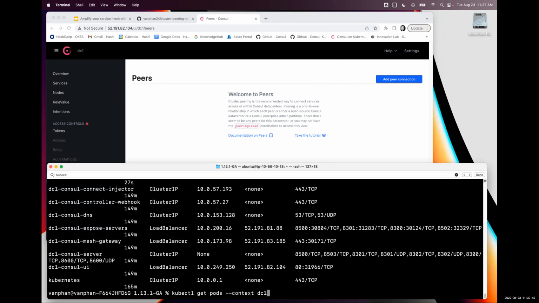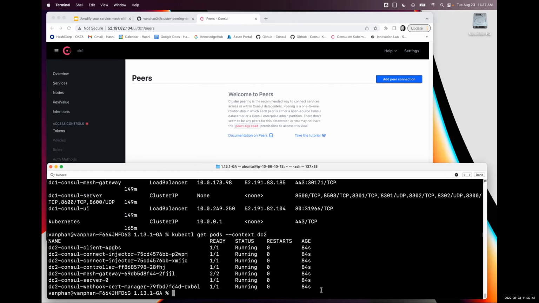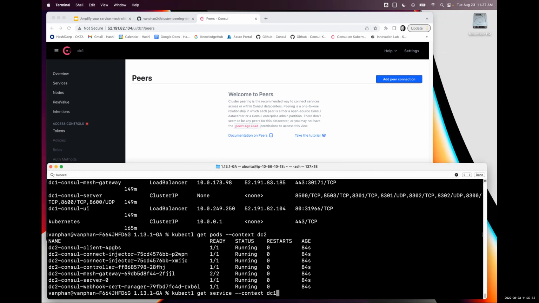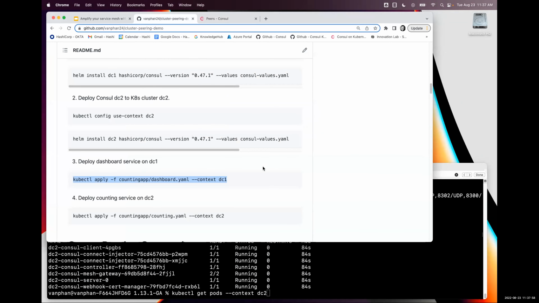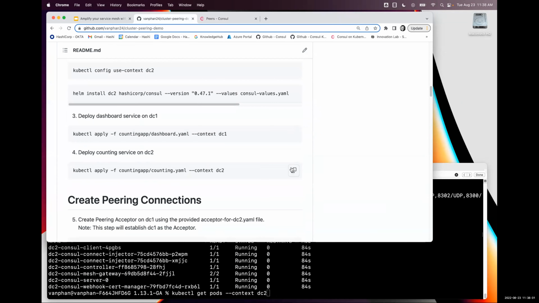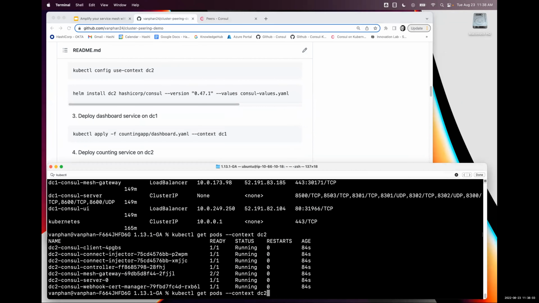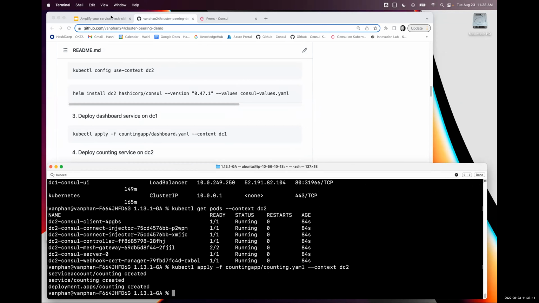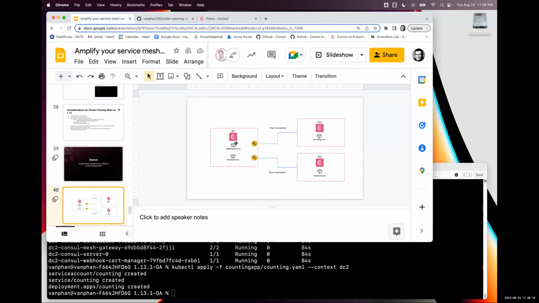So let's take a look at my pods on DC2. All right, it's up and running now. So basically I have pretty much an empty DC2 deployment. If I go back now, let's go ahead and add the service on DC2, or apply a service called the counting app on DC2. All right, so that's going to apply. Basically, what I'm showing here is that I have this service on the front end and this service on the back end, right? And what we'll do next is establish this peer connection.